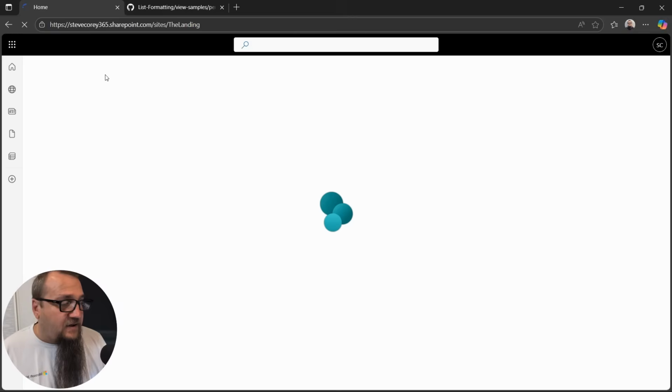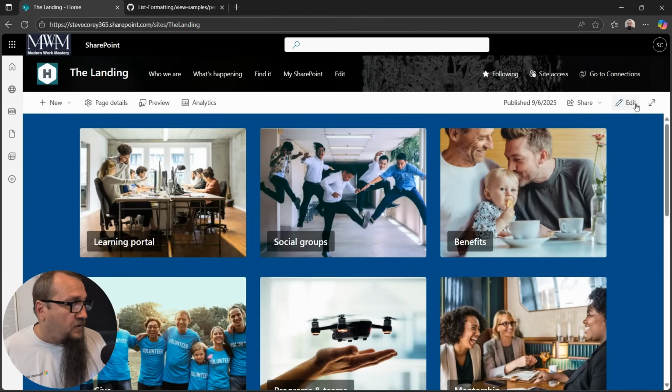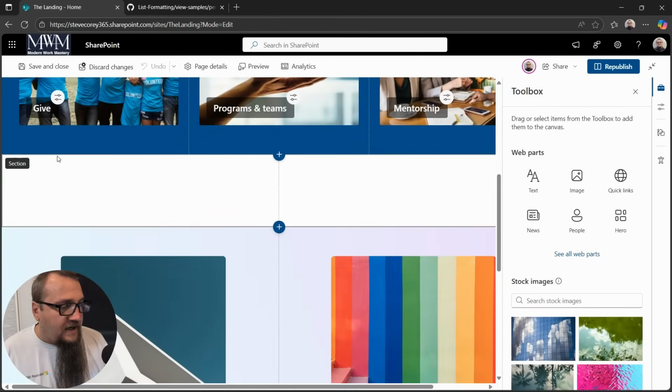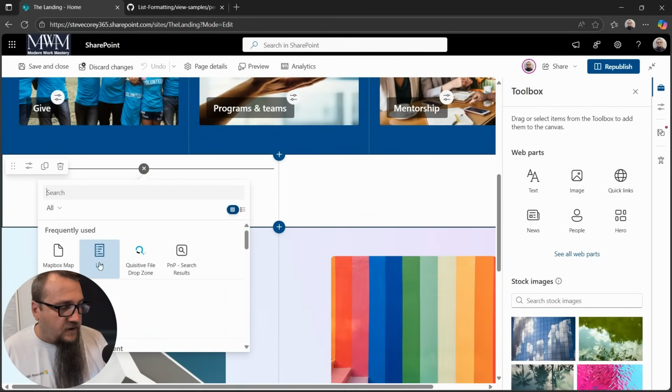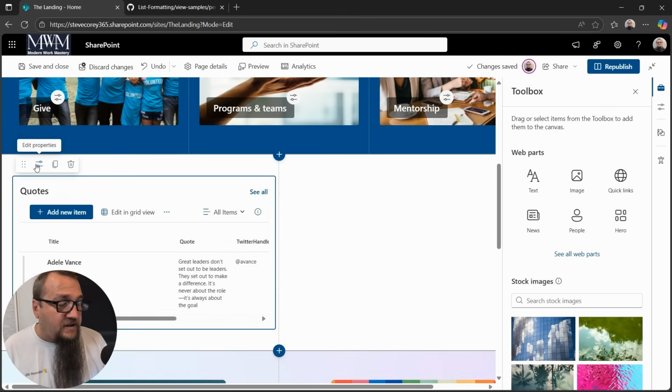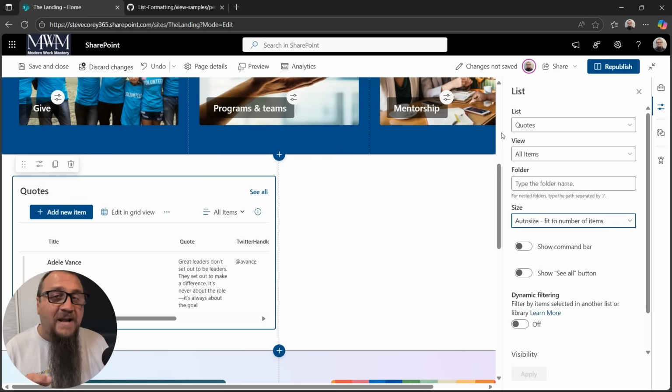So let's go up to the landing homepage, go to edit mode, and I'll add this to, let's see, add this to this column. We're going to be adding a list web part because this is a list we're adding. And we'll select our quotes list. Then we want to hit the settings button because right now this definitely looks ugly. I'm not really a fan of adding just plain old text lists to a SharePoint page. It's just not a good experience. But we'll go to the settings icon, and here's how we're going to make it look good.